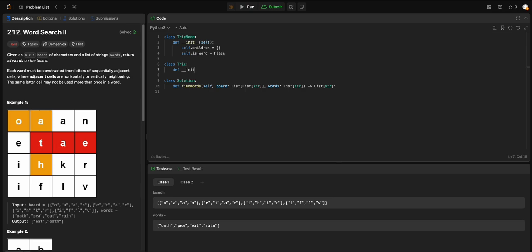Now the class Trie. We initialize the class Trie, where self.root is equal to TrieNode. Here we are implementing insert, which takes self and a word, right? We start here from the root node.